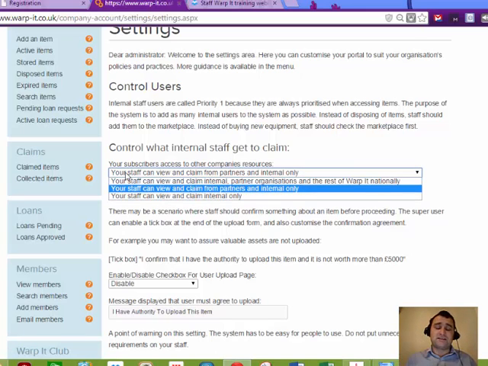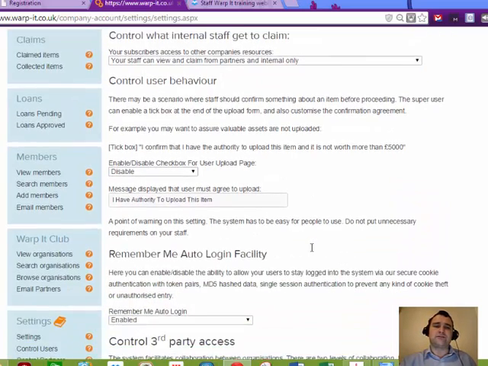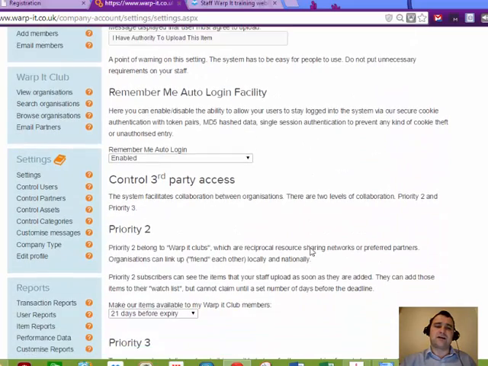So, for example, from a safety point of view, staff might only want to see internal items only, or you might want to allow them to see externally. And then there's all these different ways of controlling staff.